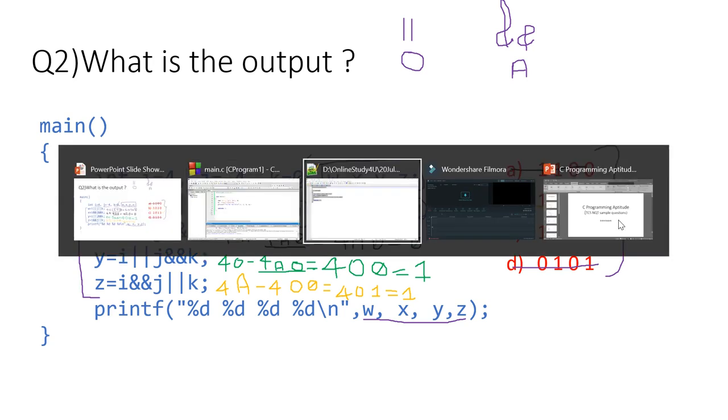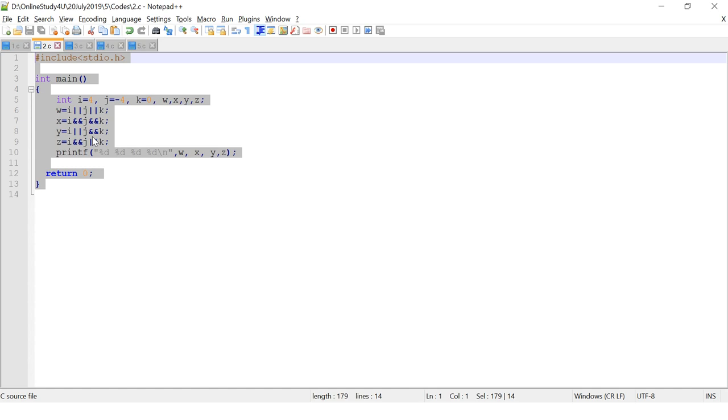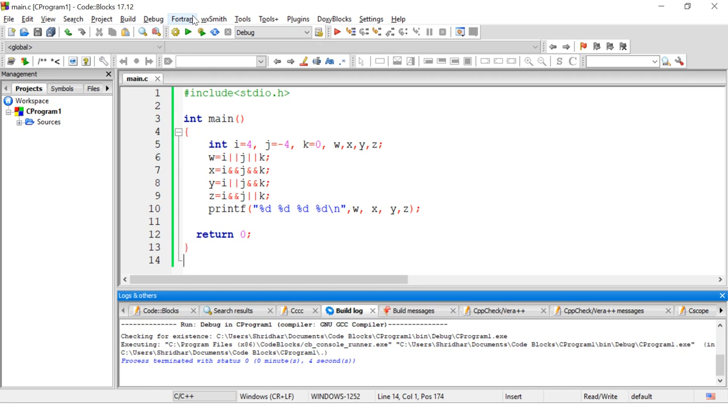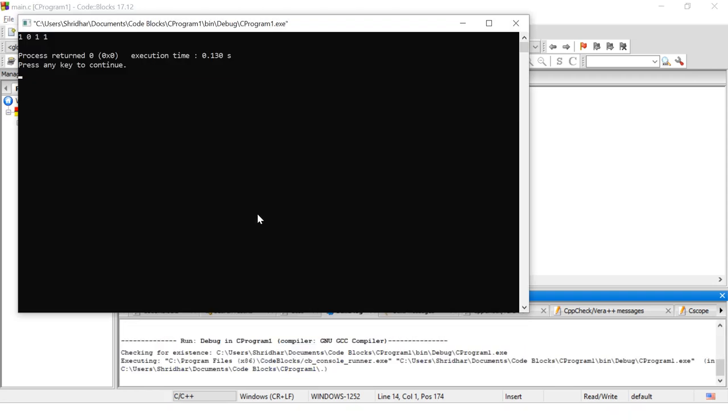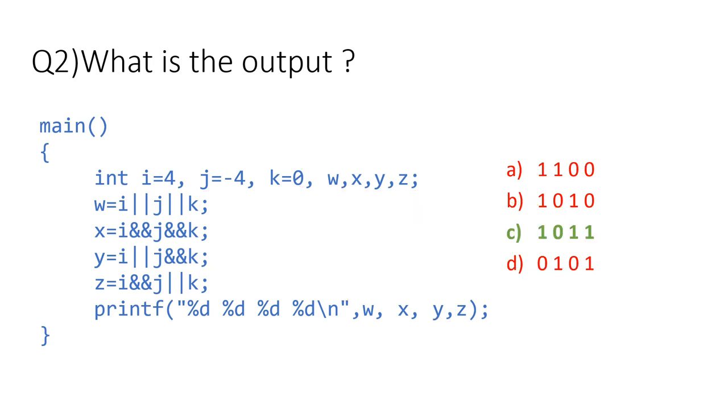So let us execute this code and verify if this is true. We have copied the code, we are now pasting it and running it. So you get 1 0 1 1, which is our option C.